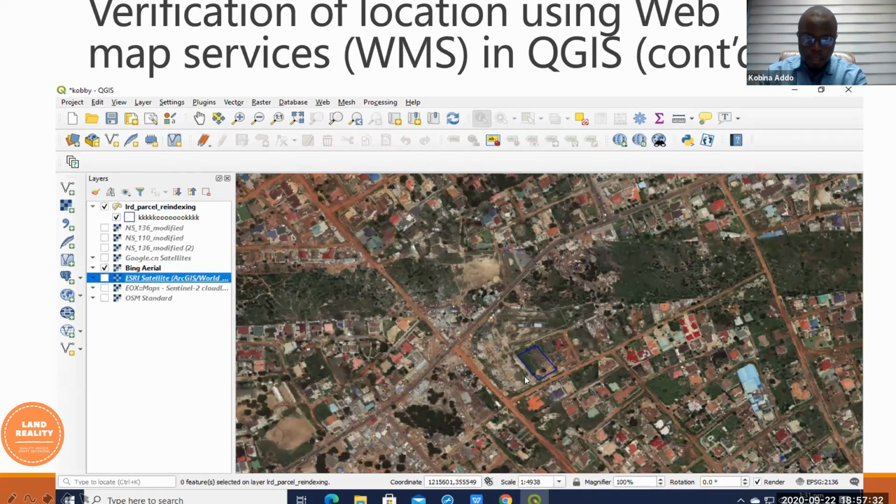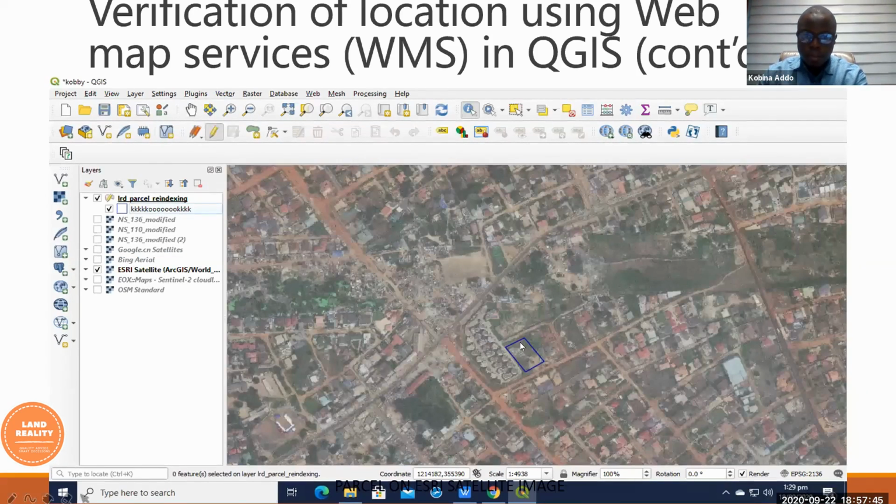You can see that the parcel is lying somewhere. There's no physical building there. And this is the Bing aerial. This is from Bing. The next one that we have here is from the Esri. This is from the Esri satellite. You can see that there's a difference between the Bing and the Esri.